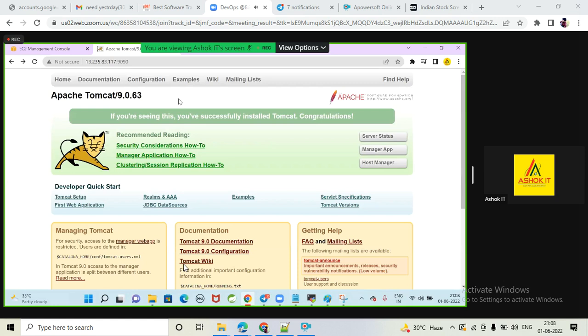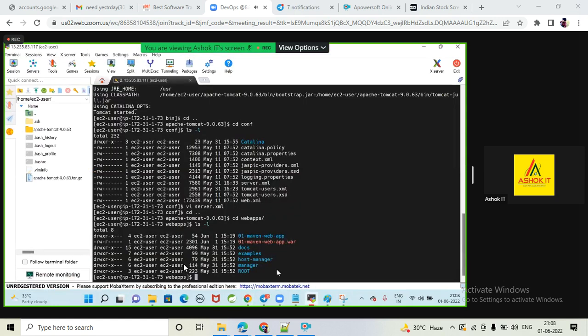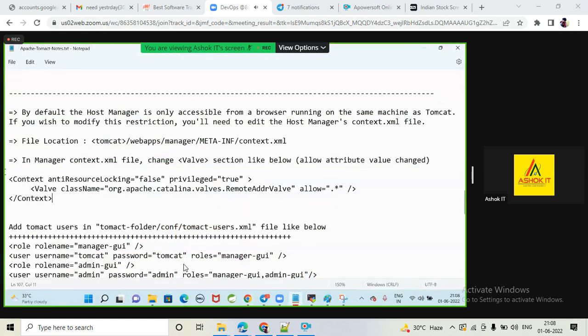I don't want to copy like that. I want to access the admin dashboard. That's why I enabled that dashboard by using this change in the context.xml. I have given the location also. Got it? Yes, sir.